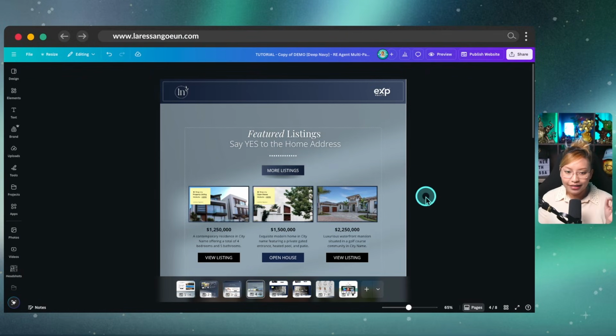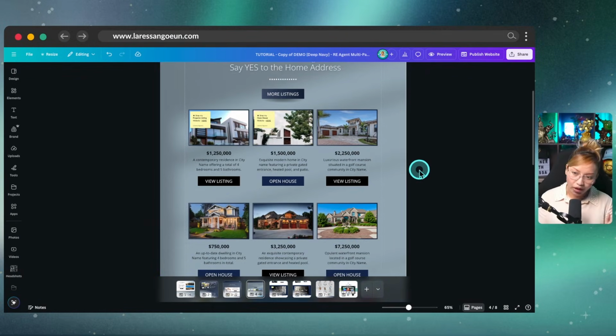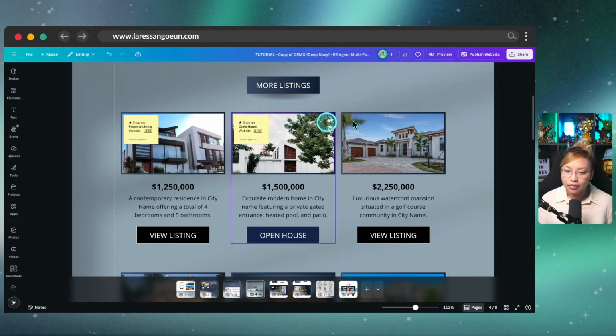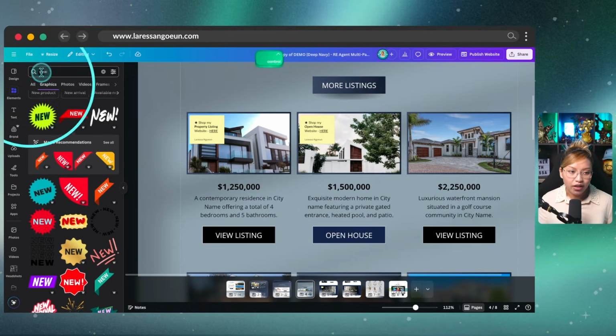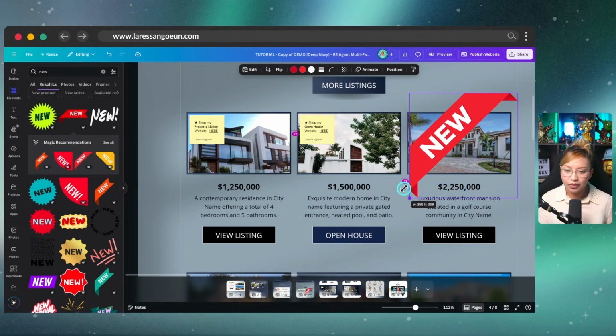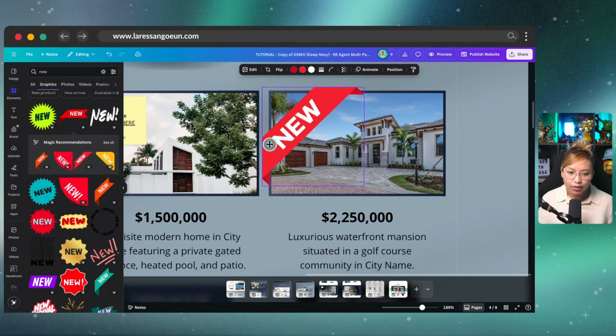So on my listings page here, I have a mock-up of my listings. And one fun thing you can do, let's say if you have a new listing, is go in and pick your property here. Then I'm going to go into elements here, and what I've done is just search for new. I'm going to take this banner here and size this up accordingly, so it kind of looks like it's popping out, like 3D, just like so.